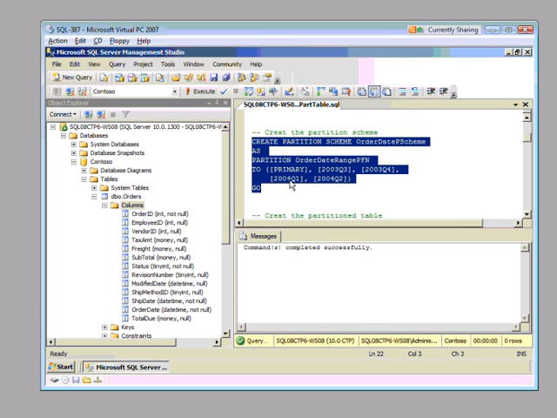There we go. All right. Now with the partition function created, next up is what's called the partition scheme. Now the partition scheme maps the partitions to physical locations, in our case the file groups that we created earlier, and by scheming the partition in this way, we've enabled SQL Server to better utilize the underlying hardware. Now this could potentially mean multiple disks and parallelism.